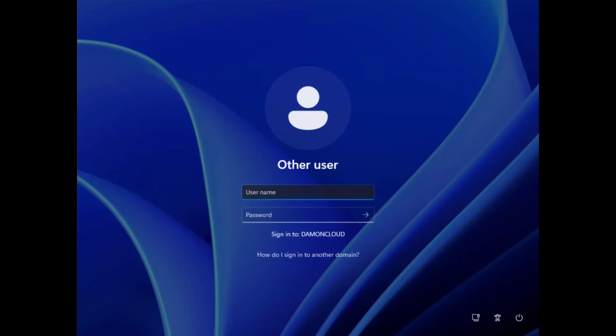So it's already looking better. You can see here that it seems to have joined the domain. It says sign into the domain. So that's a good sign. Let's give that a shot.